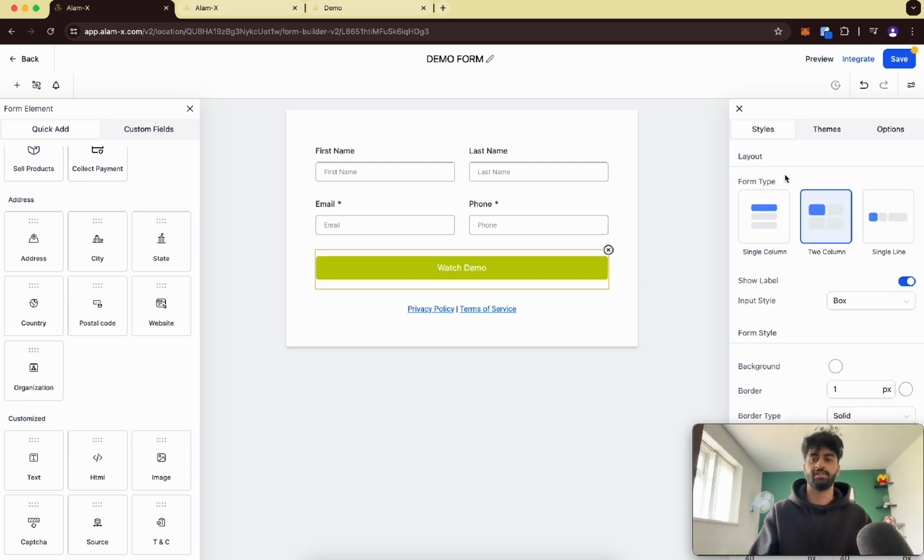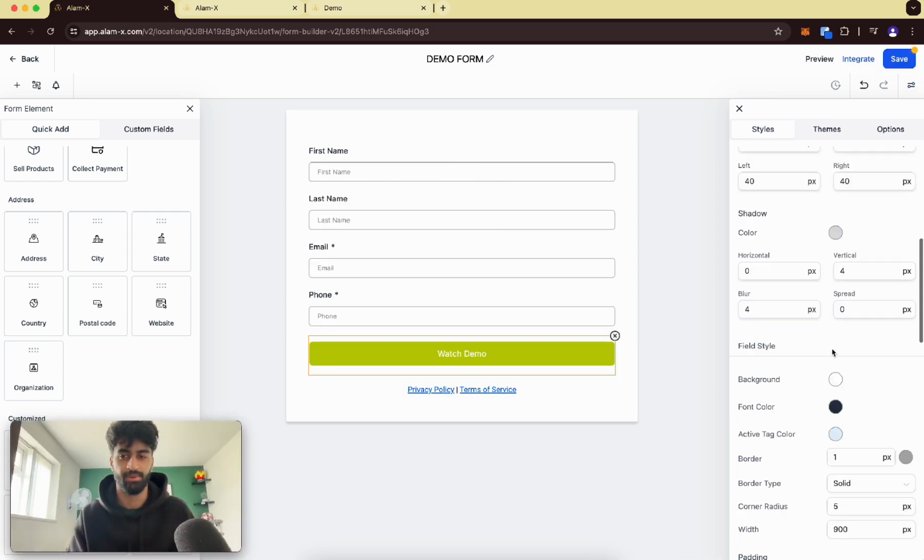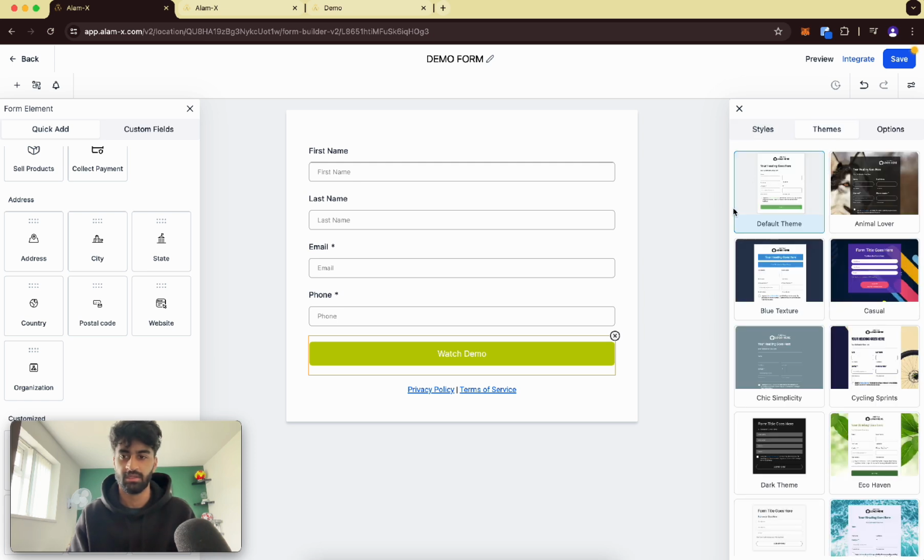So what we can do is change the styles of the form. If you go to styles and options, you can have it like that. You can have it like this. You can mess around with all this, but I'll keep it simple, to be honest. Highlevel's got themes that you can mess around with.